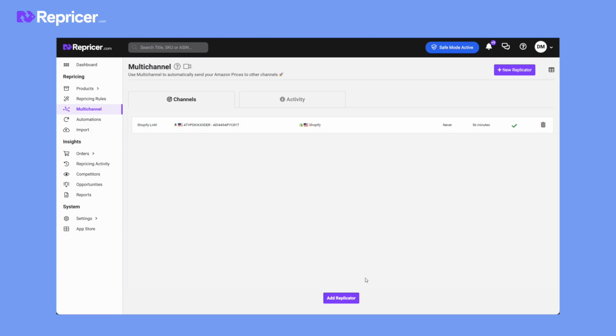If you're using eBay repricing, we would normally recommend not using the eBay replicator at the same time to avoid any potential conflict in repricing strategies. Now you're ready to use Repricer's multi-channel replicator feature.